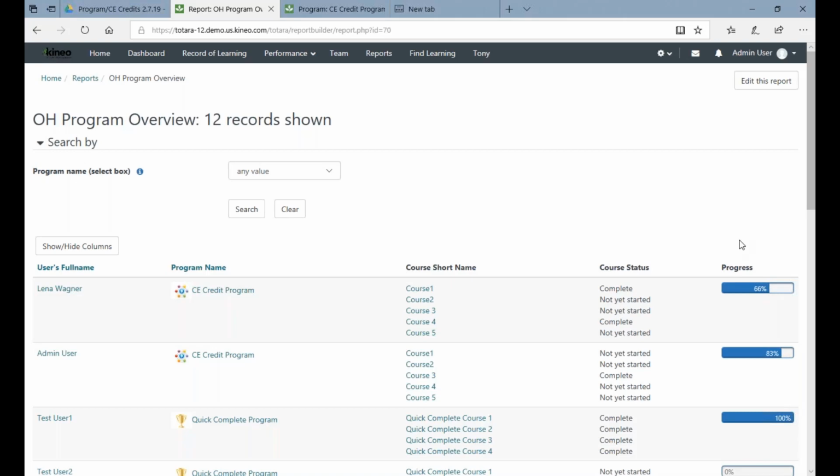So like all reports, this is configurable. We can change program headers, we can change just the header titles. We could add columns if you needed instead of the progress bar. If you just wanted complete, incomplete, we could do that. If you wanted to see due date, date completed, all of those are potential columns here.